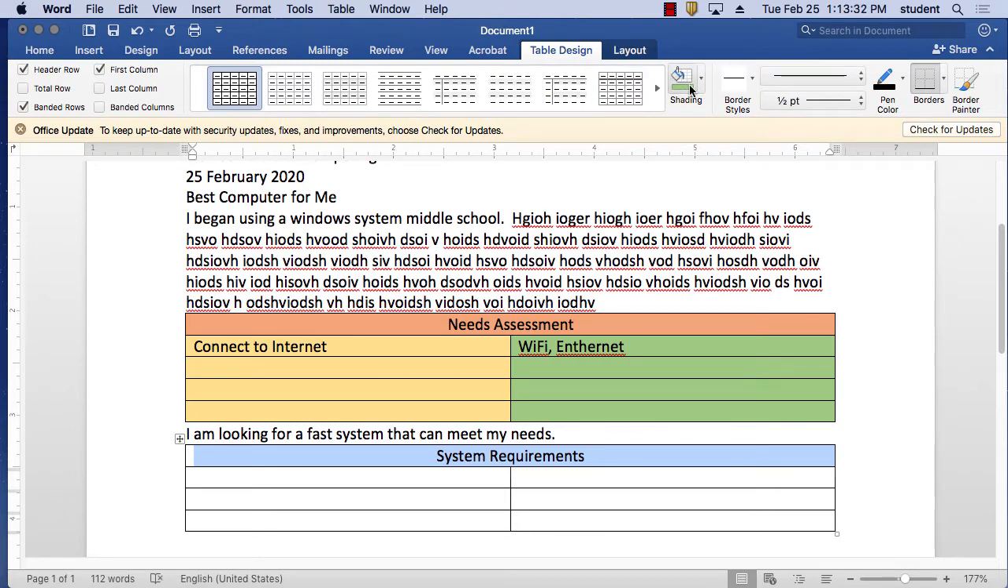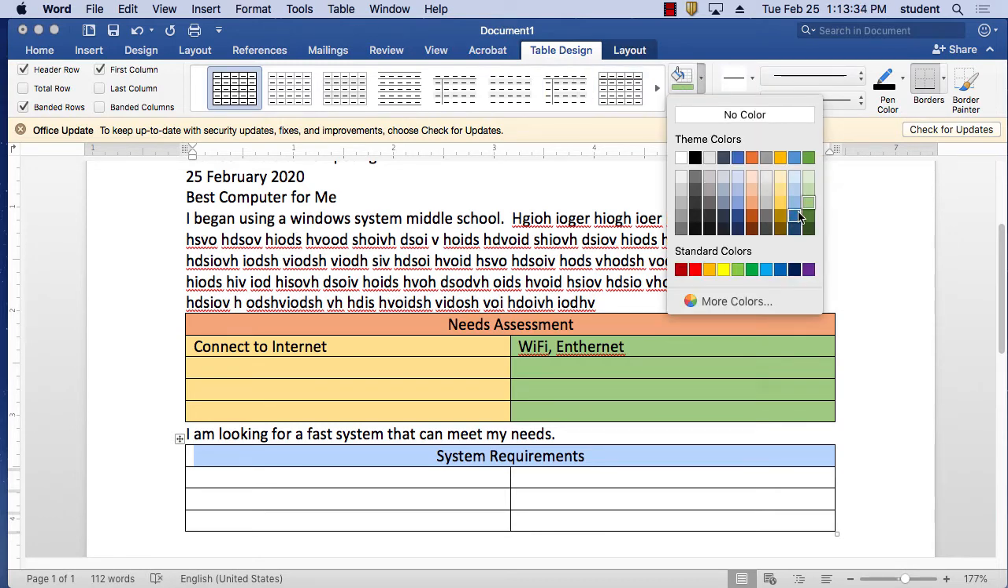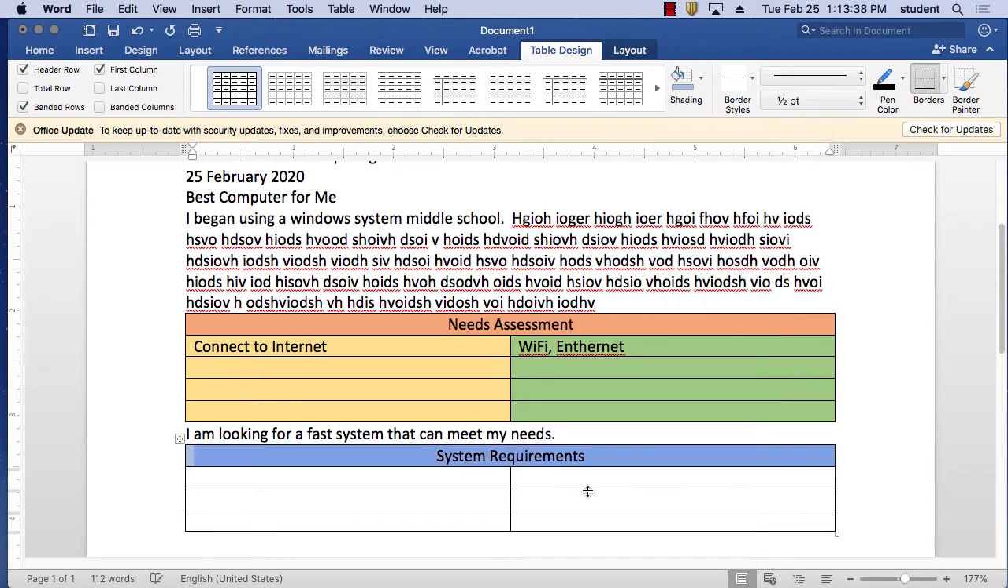Right here, shade. And so maybe you make it similar to the one above. I don't know. System requirement would be we need a fast computer. And we're going to say maybe an i9 processor. What else would I need? A portable.